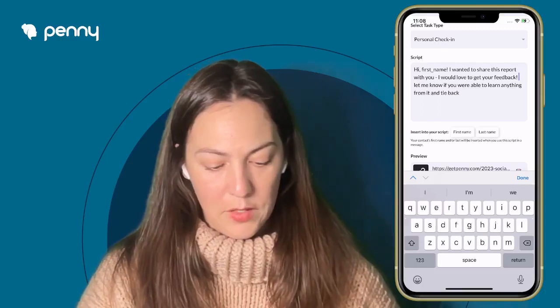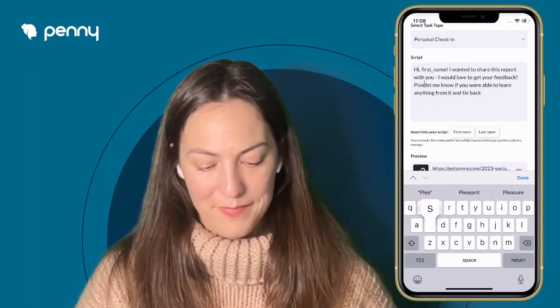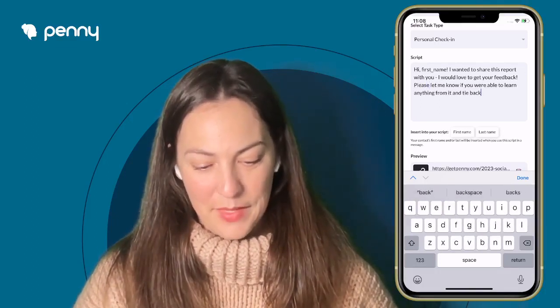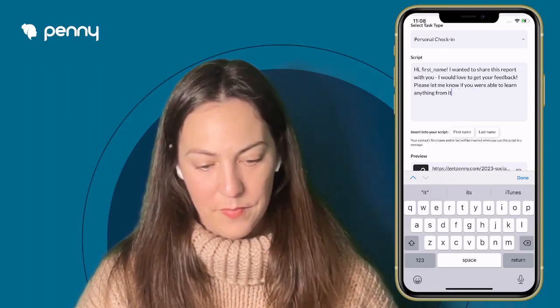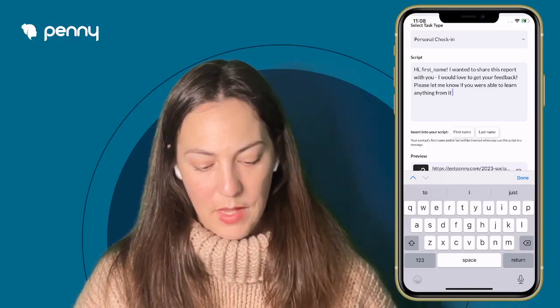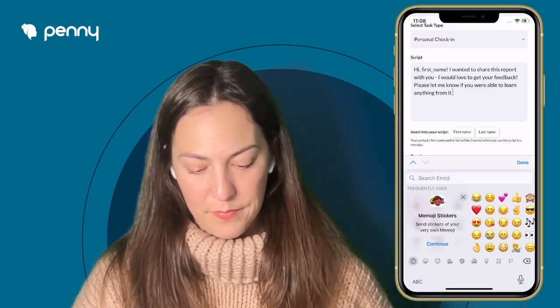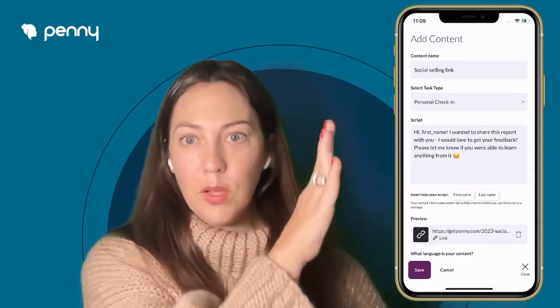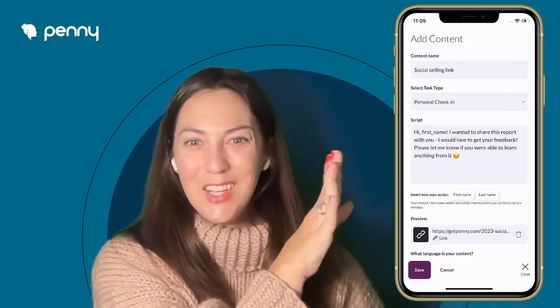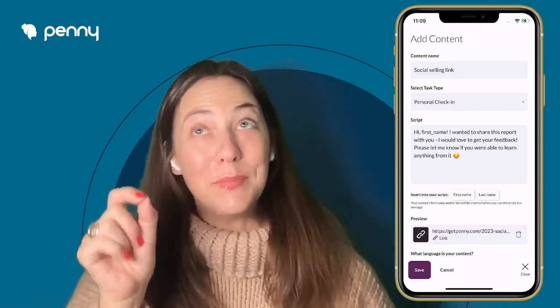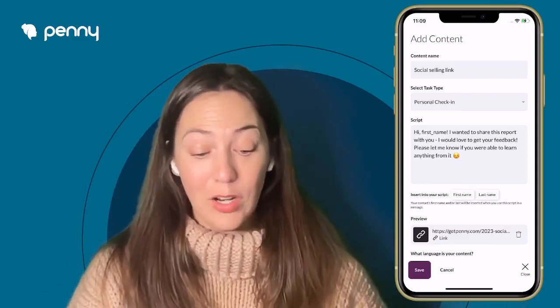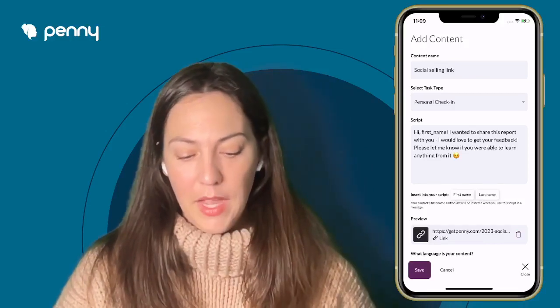So, don't mind me as I type. And I'm going to add an emoji. Like that. Done. So this is what I want it to say. Okay, make it sound like you. It should sound like you. Sometimes the speech to text will allow this to sound a little bit more like you. And then you can scroll down.